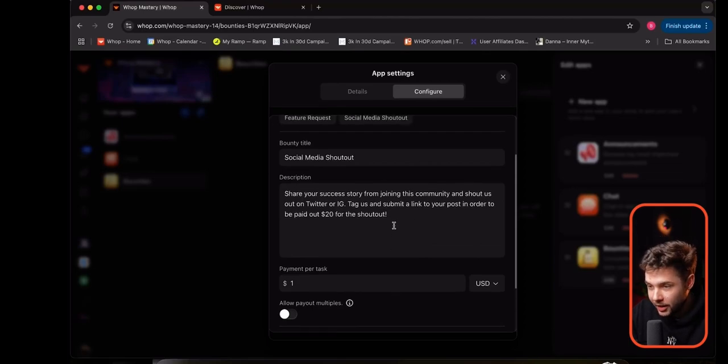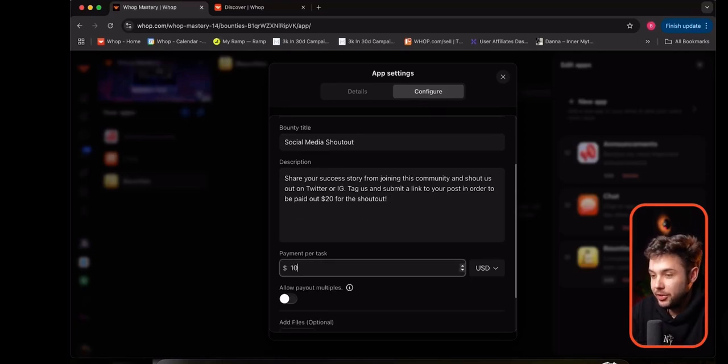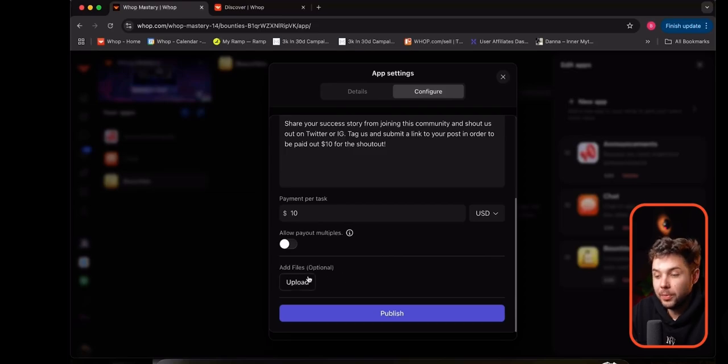It's very cool. To set this up, you just make the bounty title. You make a description, which is where you set your requirements and what you want people to do. And then you can set the amount. I'll just do $10 for a social media shout out. Then I'm going to choose US dollar, and that's pretty much all I need to do. I can upload a photo if I want to make a nice banner to promote this.